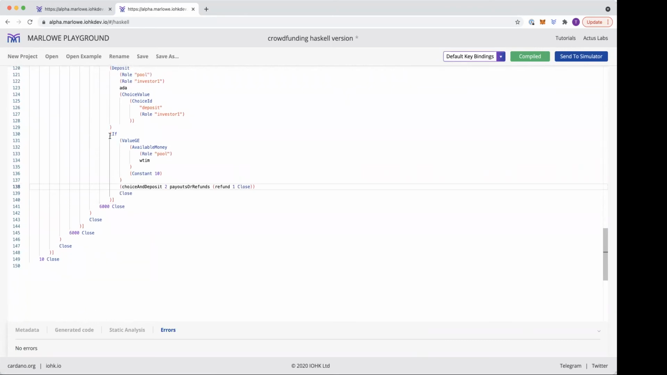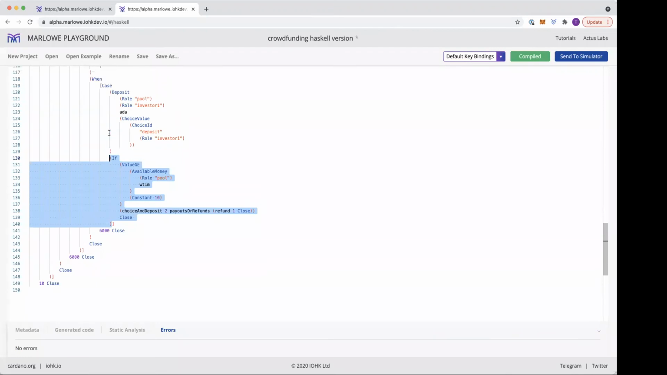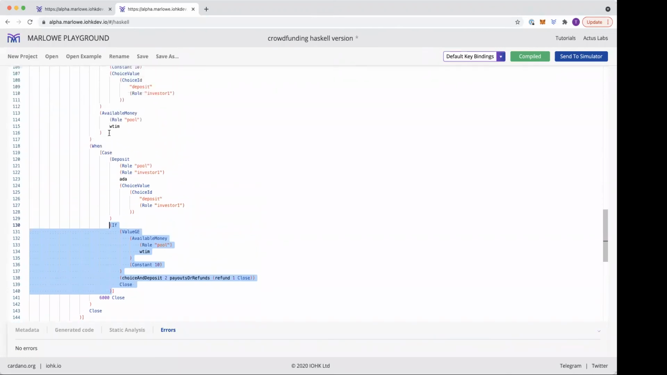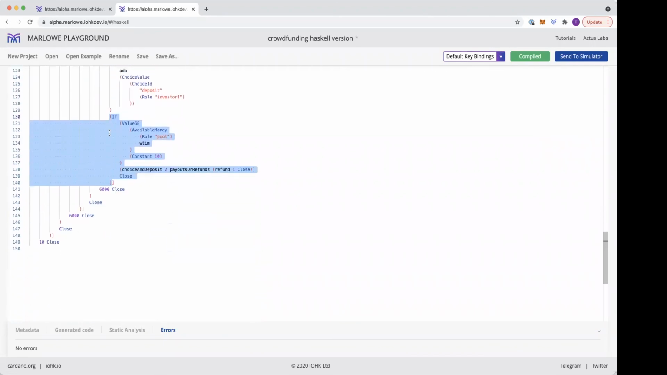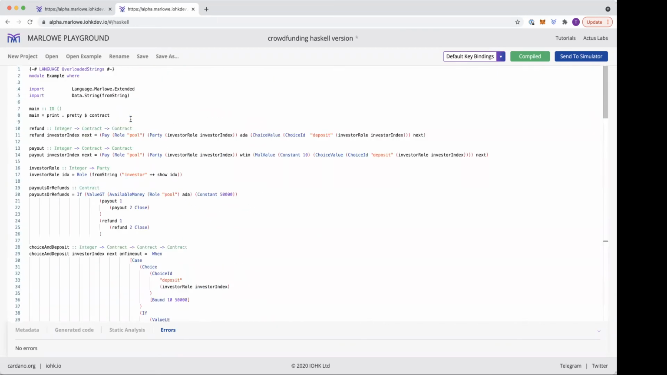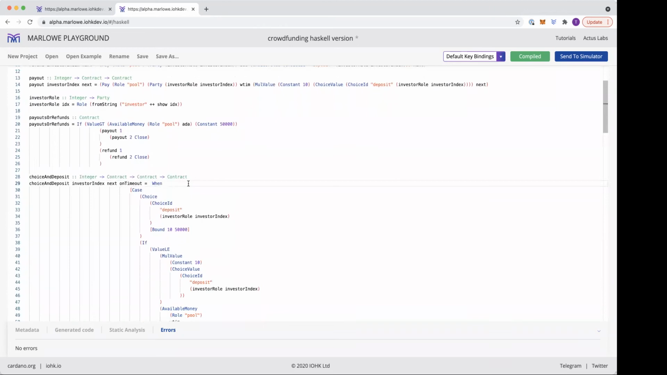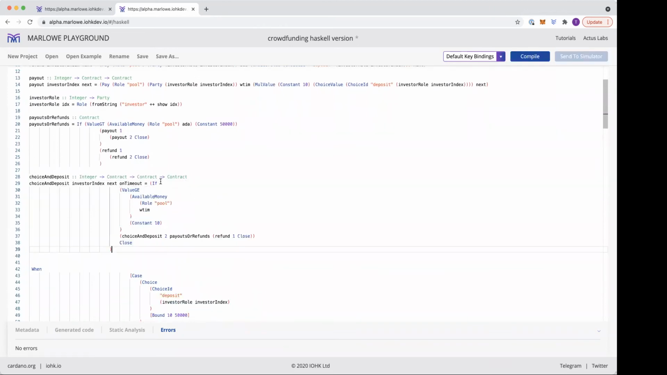Now I see that one mistake I think we made is that probably choice and deposit should have had that if around it. Well, does it matter? Won't it need to be called each time? Yeah, just to tidy up our recursion a little bit, I'm going to put it around. It's not going to be a big deal. So choice and deposit is going to be like that.